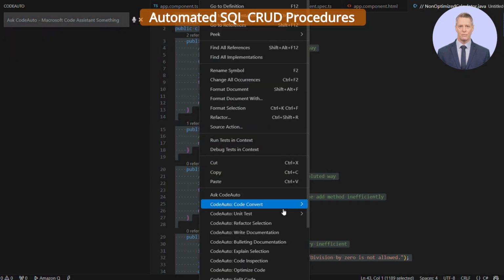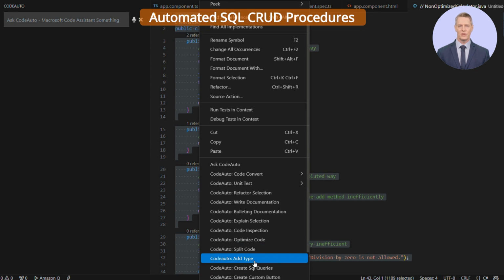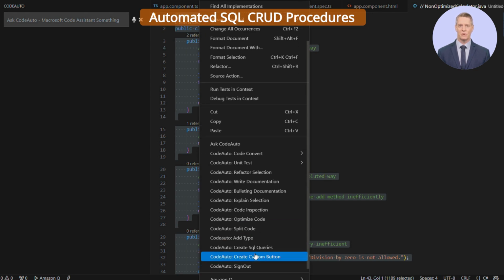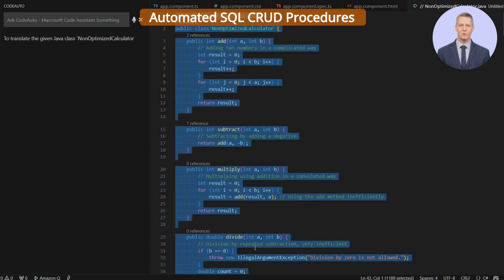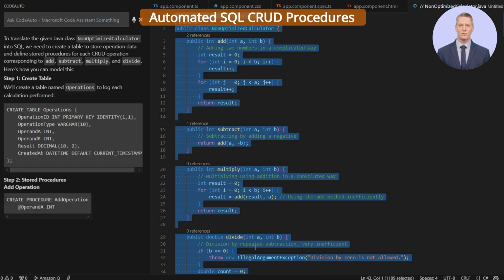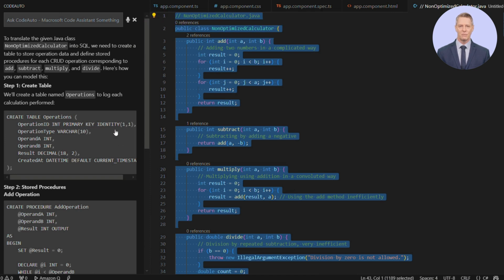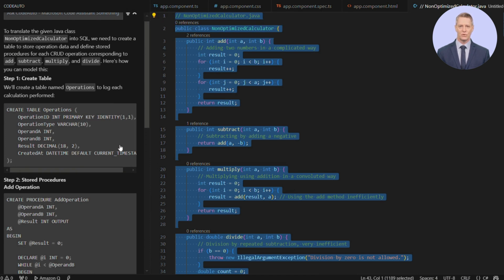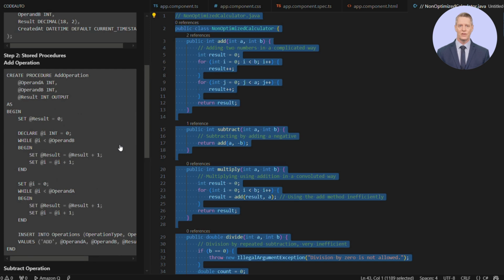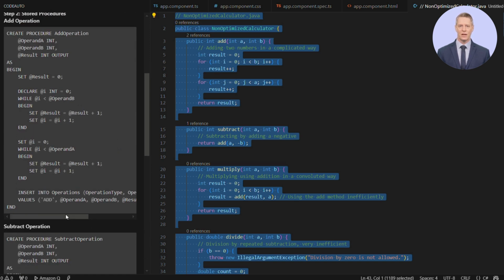Automated SQL CRUD procedures. Database operations are the backbone of many applications, but writing CRUD procedures can be repetitive. CodeAuto automates this process. Simply provide your data model, and it generates optimized SQL stored procedures for create, read, update, and delete operations. This not only saves time, but ensures consistency and reduces the risk of SQL injection vulnerabilities.